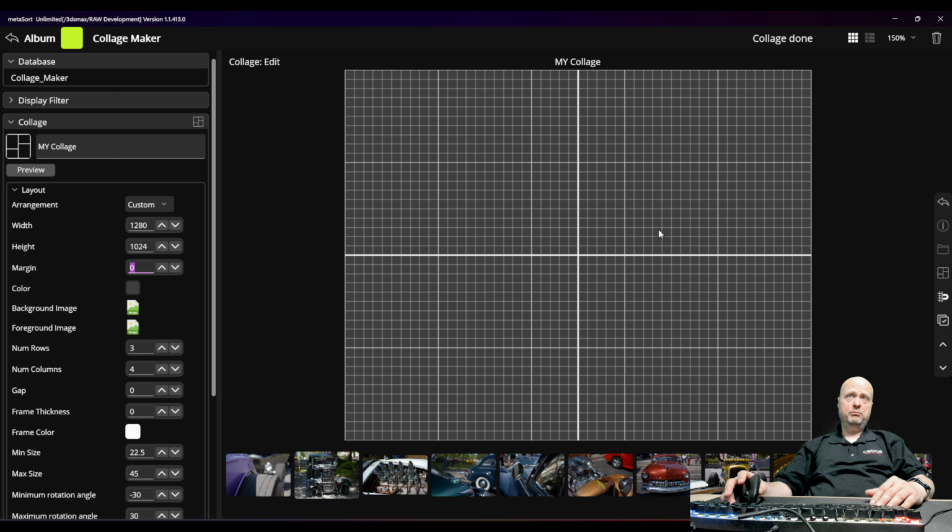Would be the same space we have for the images. And that will be also our output, image output. We can change that anytime and the collage will be adjusted accordingly. So for now, I'll just go with that. So the next thing we want to do or create is probably we want to place some images.